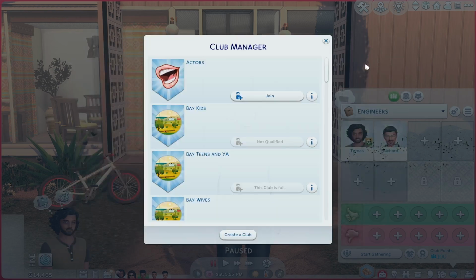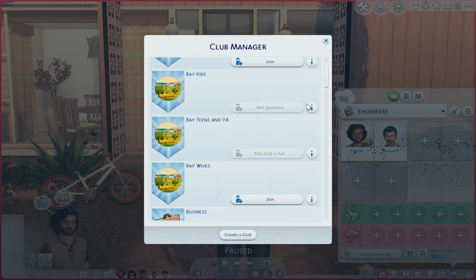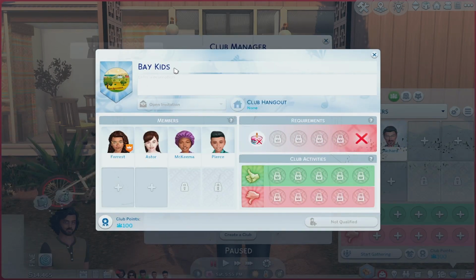Another group that I have are the Bay kids. These are the Brindleton Bay children that live in that area. It doesn't make sense to me if you have children that live in a town and they don't know each other, because in theory they go to school together, they should know each other. So I have all of these guys in this group so that they know each other.